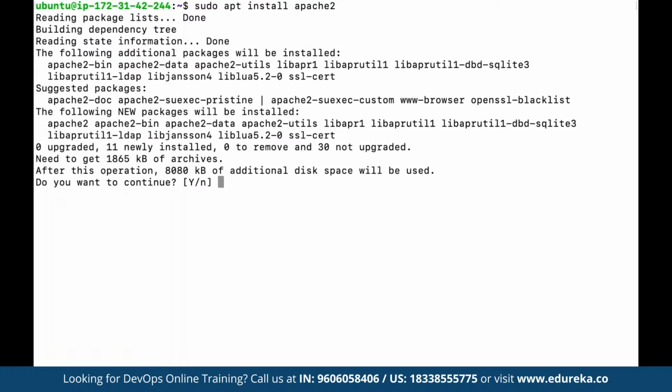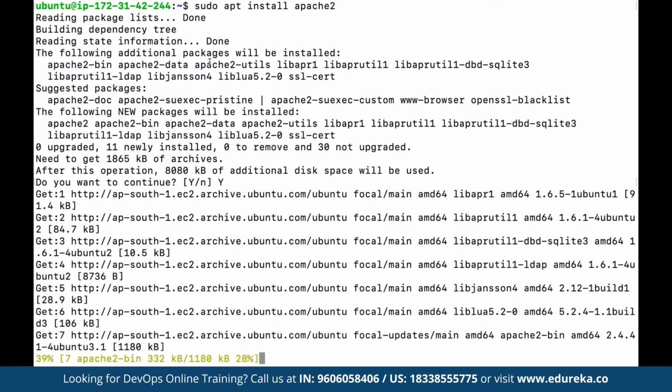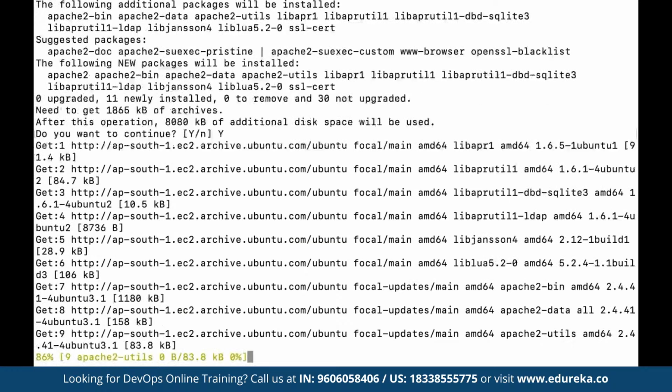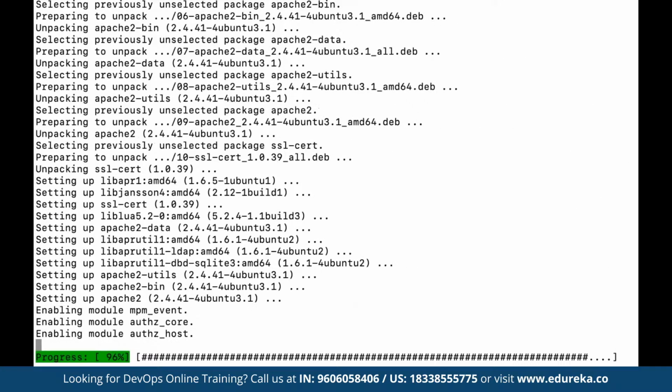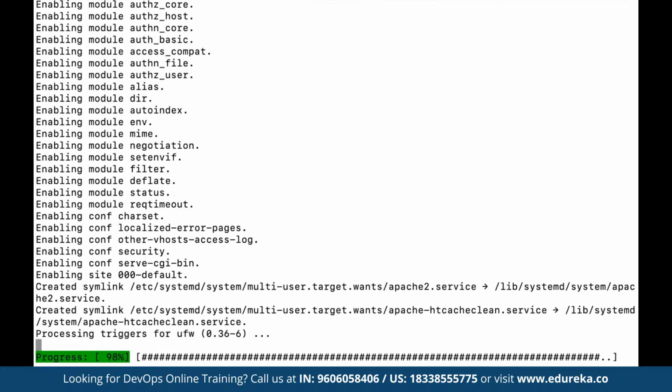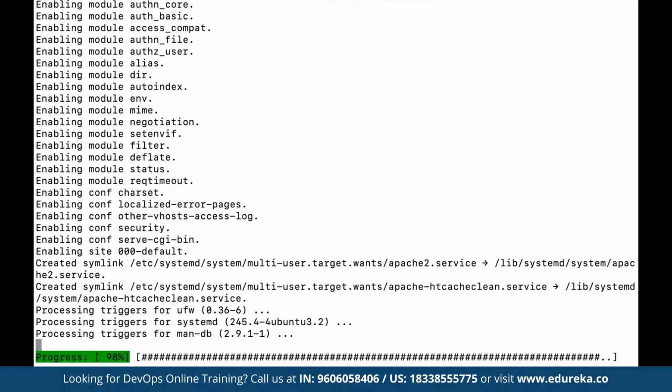So here we want to continue, and we can enter yes. Based on the package that we have defined, this is going to download, install, and automatically configure the package. Once this Apache server has been successfully installed, we would be able to open up this server in the browser, if the port access has been given by using the security group. Then we would be able to see the home page of the Apache server opened up in the browser.